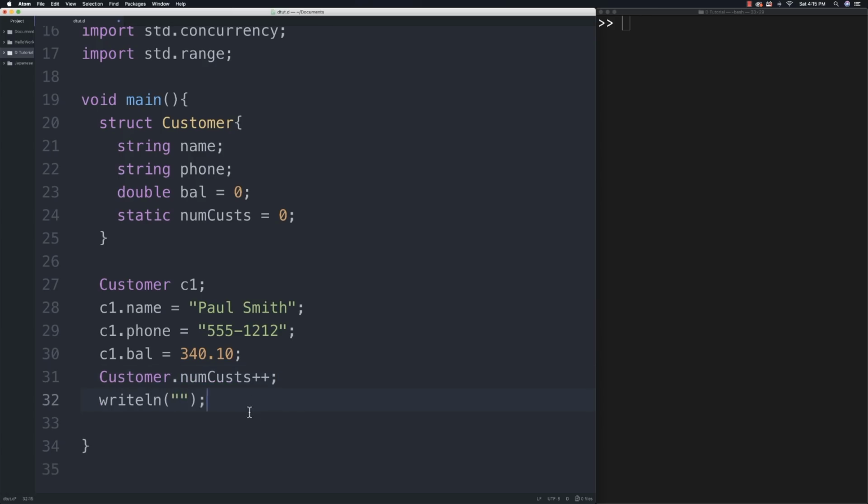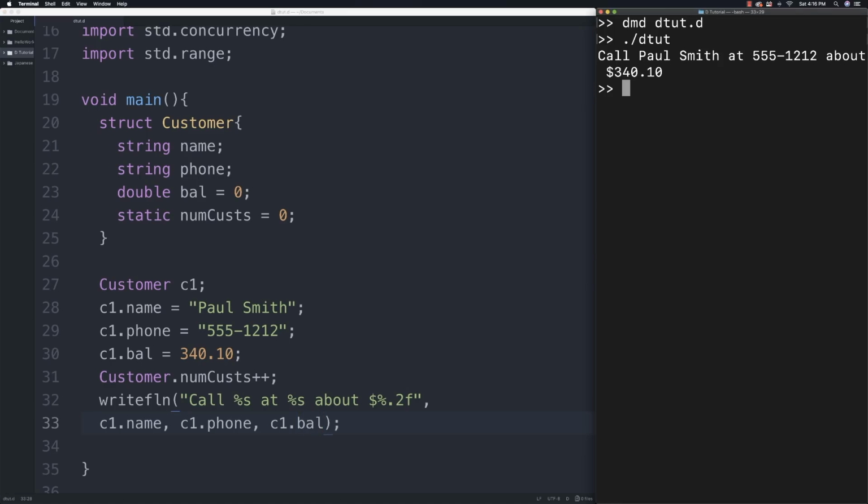We could then come in here and output this information. So I'm going to do some formatting on this, and I'm going to say call, and it's going to be the customer's name at, and then get the customer's telephone number about, and then reference the balance that the customer owes to us. And then I can get each of those individual values just by using c1.name, and c1.phone, and then c1.balance. And there you can see I did.